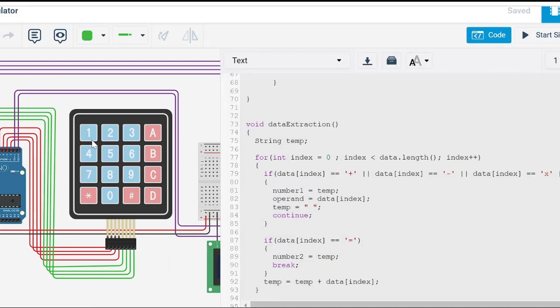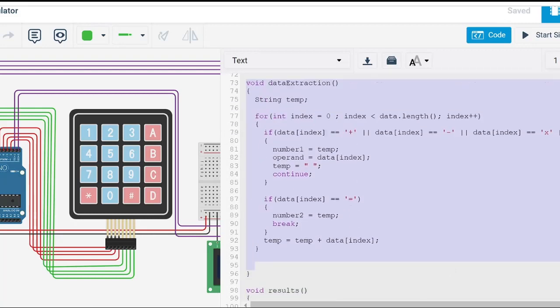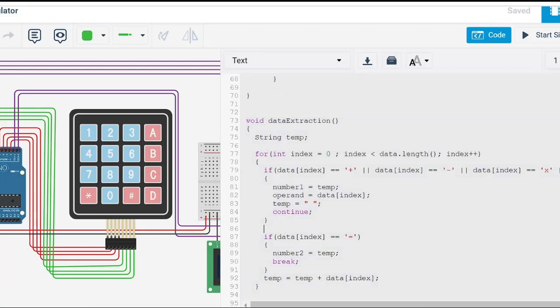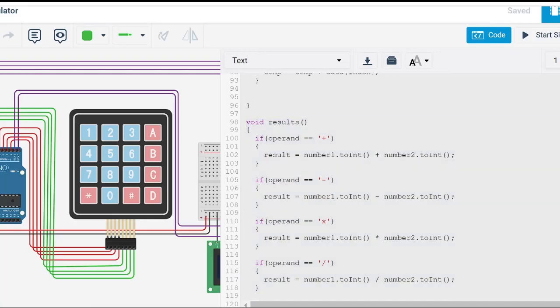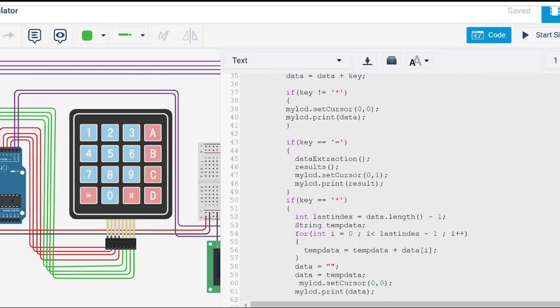We have to get the data to process it, right? So we have a method called data extraction, where we used if conditions and arrays to get the data, and we process it, and then we give that to the result method, which will find out the result, and then finally it comes back here to print the data or the output.